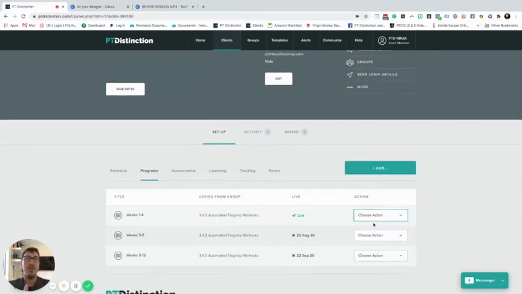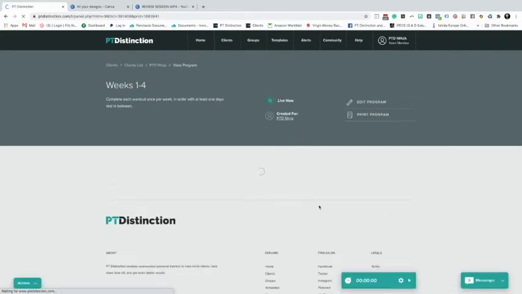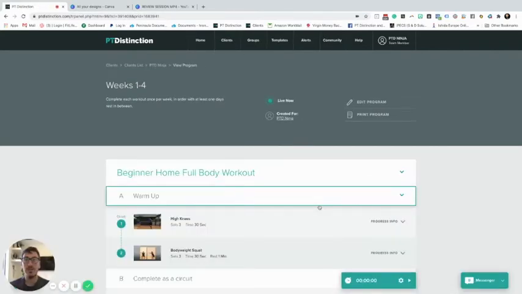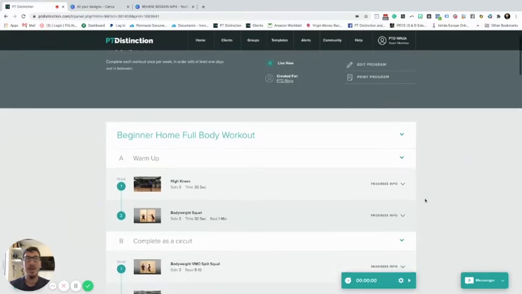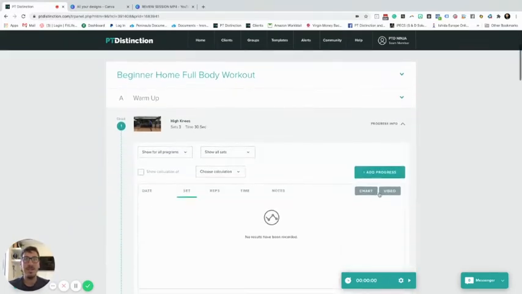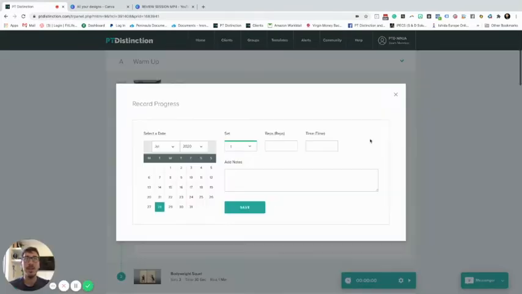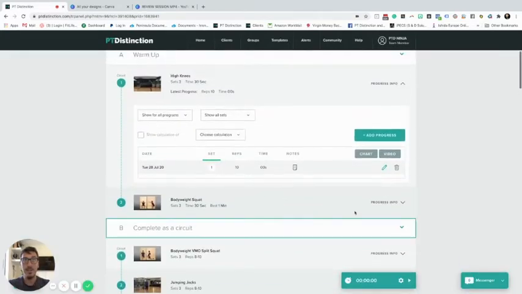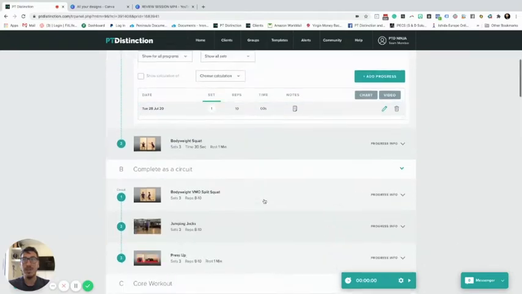If you or the client were to go into their account, so you can do it from your side as a coach, just like this, or of course your client can do it by logging into the client portal, into the mini site, or via the PT Distinction or the custom branded app, they'll be able to go inside here and enter some progress. Now, if they add in any kind of progress at all, whether that is reps or time or even a note inside there and hit save, that information will then be recorded with the date next to it.